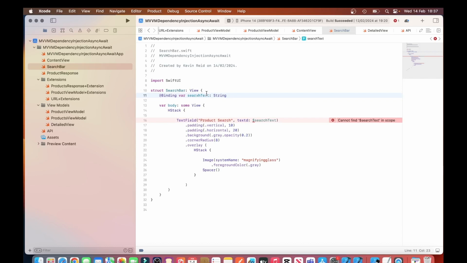Search text was spelled incorrectly, so on line 11 we need to correct the error in the spelling. It should be C and not X. And on line 16 there's an error. It should be text and not textD; the D at the end should just be text.